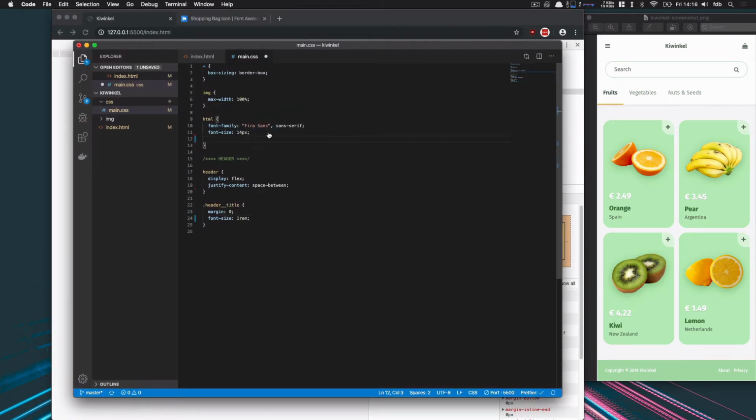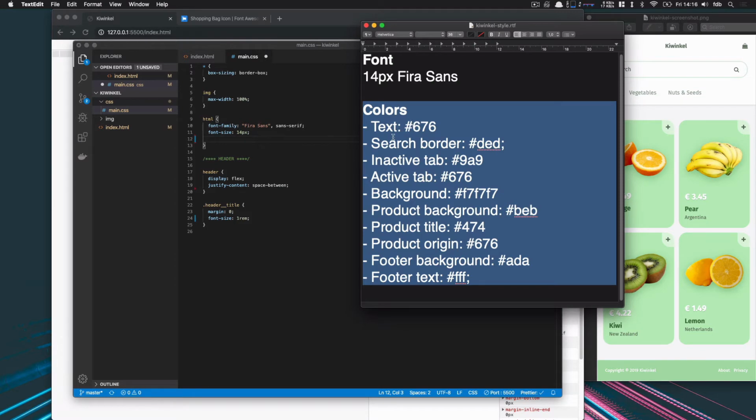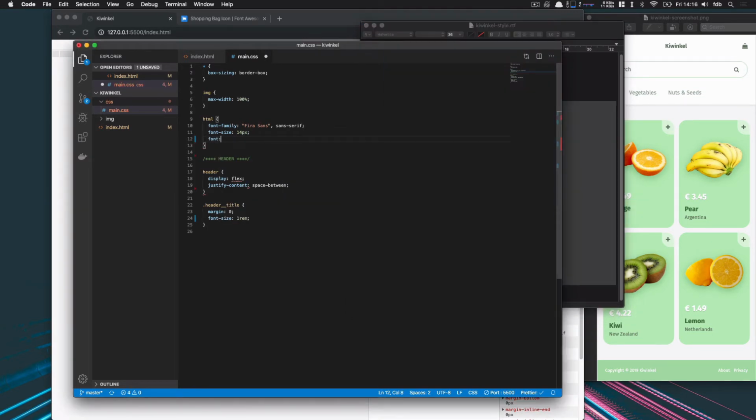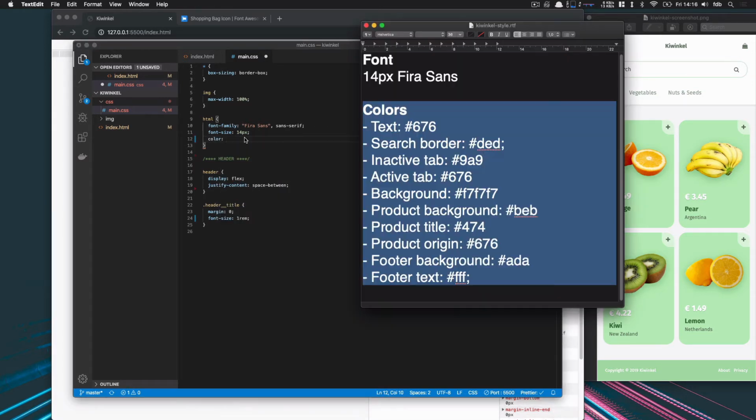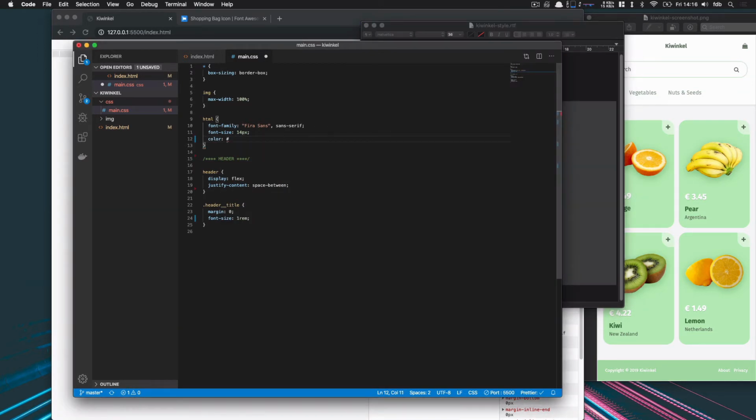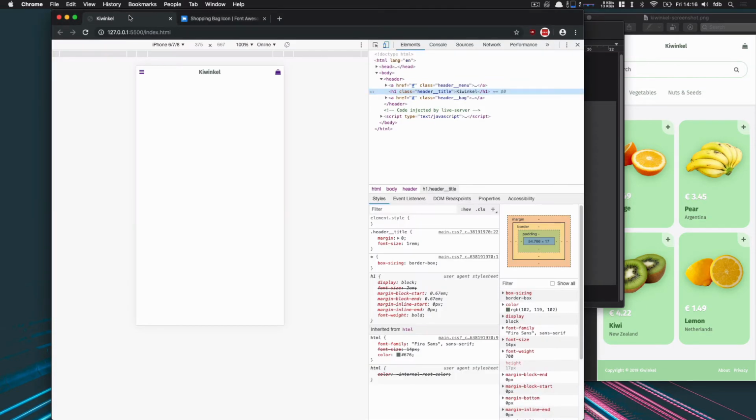You see that I also mentioned colors. So the base color for our thing is 676. So it's not called text, it's called color. 676. And this is a shortcut notation. You can also write 667766. This is just shorter. It's the same thing. Basically, you can copy and paste these colors.